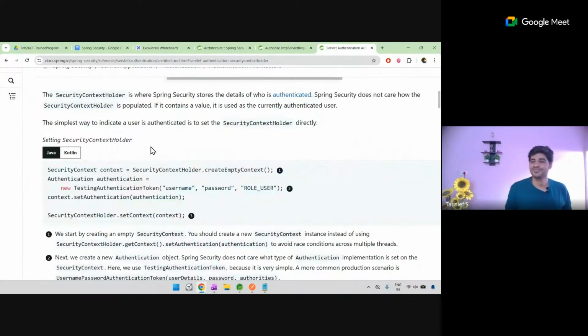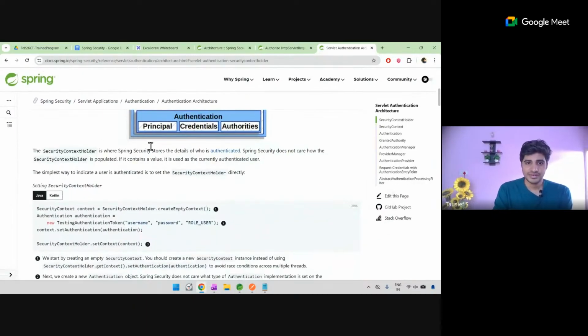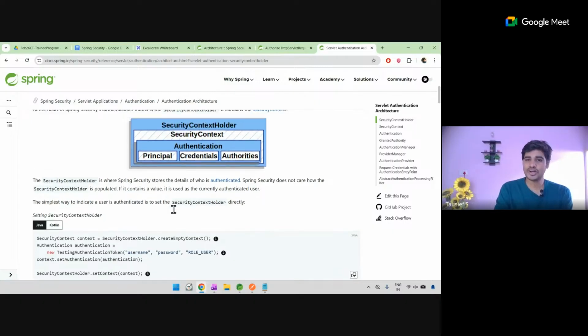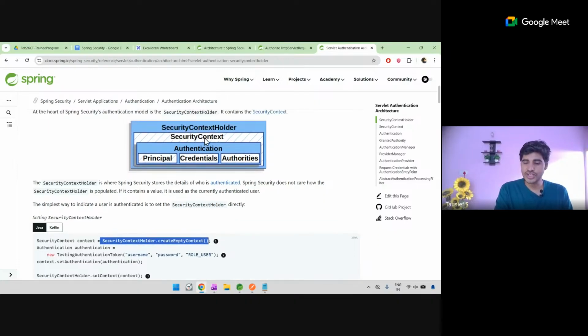Notice, how do you work with this object? Step number 1, SecurityContextHolder.createEmptyContext. If you call this, you will be getting this security context object. So the first line is going to create the top object, the security context object will be coming.